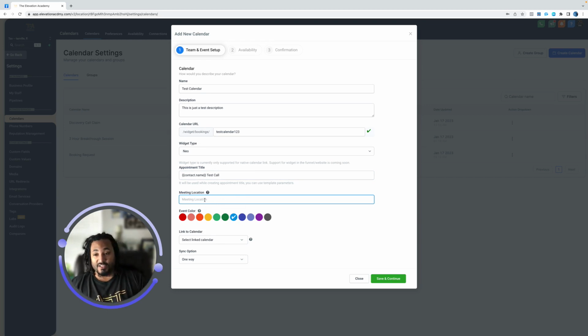If you've attached your Zoom, which I'll show you in a different video, or if you want to have your specific calls in a specific place, maybe you have a Restream account or maybe a Google Video, wherever you want your meeting location to be, you're going to put that here. So when the person books, they'll get access to this meeting link. Link to calendar and the sync options.